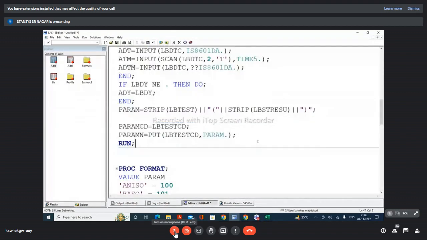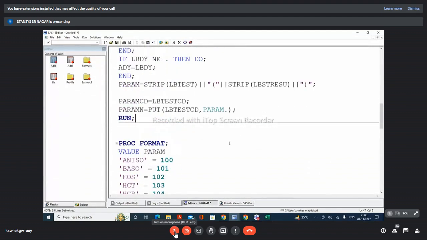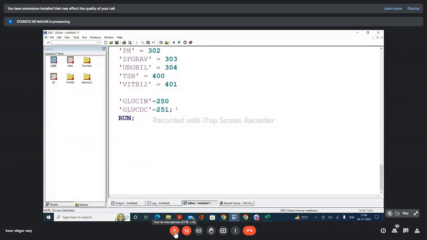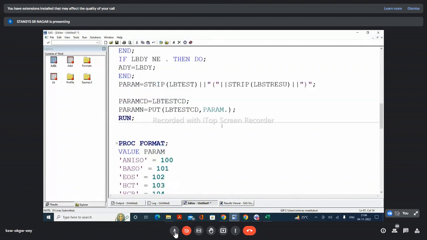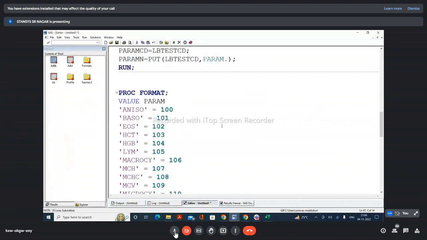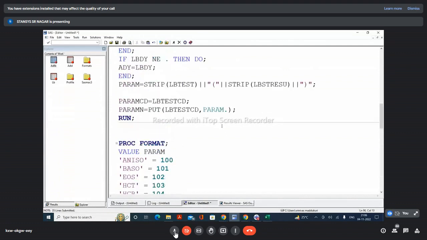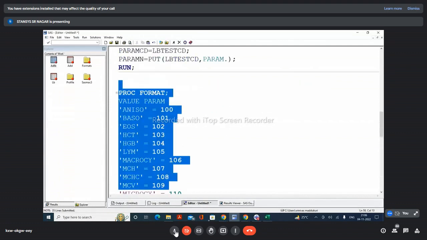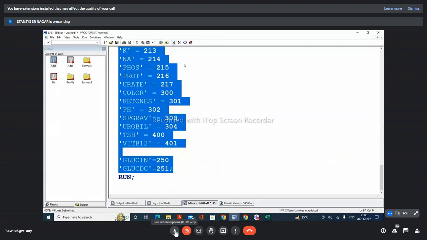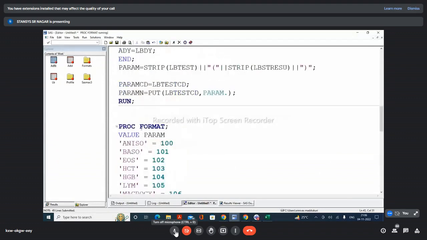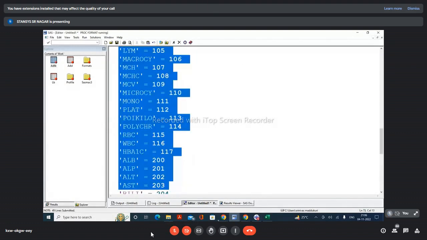Sir, there is no semicolon after value param. Is it okay, sir? Where? Value param in proc format. No, this entire step is only one statement, no? Here we have given, no? Okay. Where I have written the same string. But that is how we have character data. One second. Dollar.